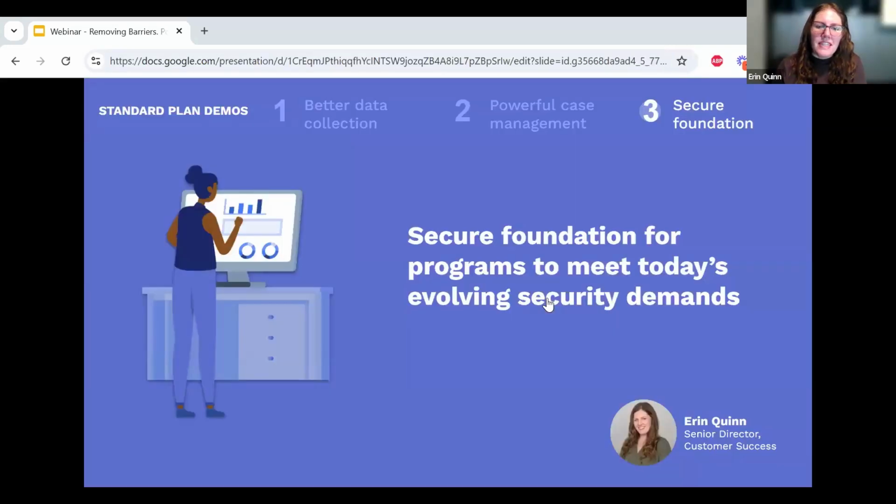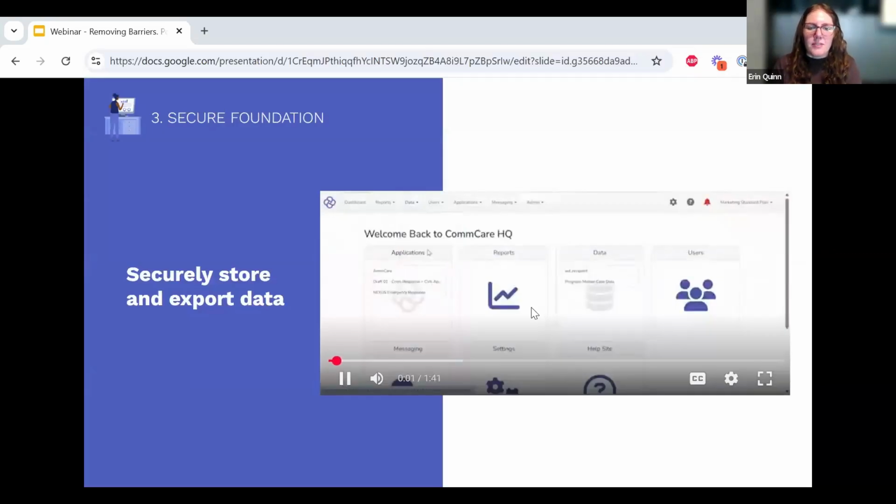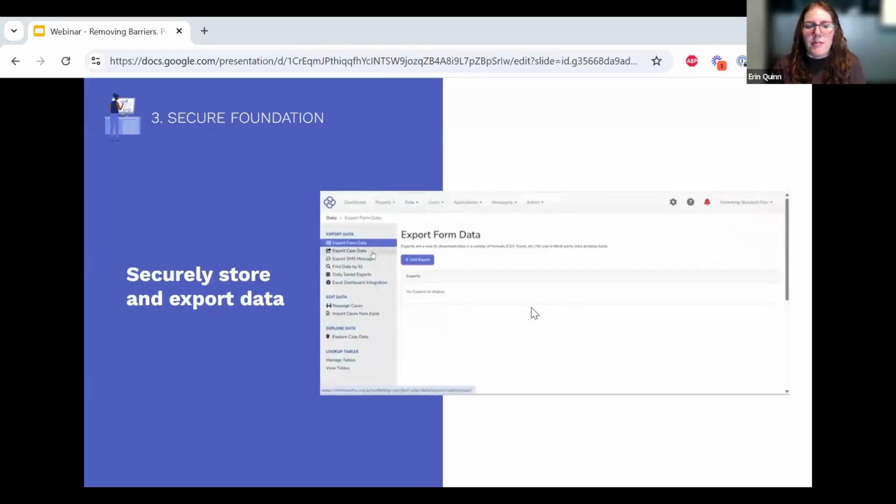Thanks, Arthi. Now that we've seen a lot of the power that CommCare has, particularly on the mobile side, when it comes to helping collect better data while delivering better services and enabling case management. In the last example, Arthi started to show a little bit of what the CommCare HQ backend looks like. And this serves as a secure foundation for programs to meet today's evolving security needs. From safe, secure data storage to customized user provisioning to ease of supervising your workforce. CommCare offers secure, flexible data storage and exporting capabilities, empowering organizations to manage and leverage their data with confidence.